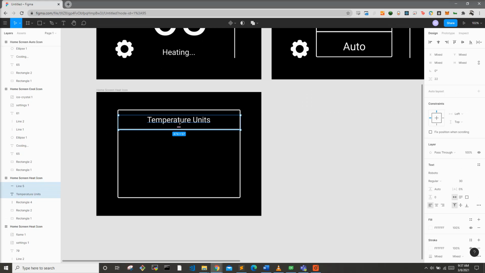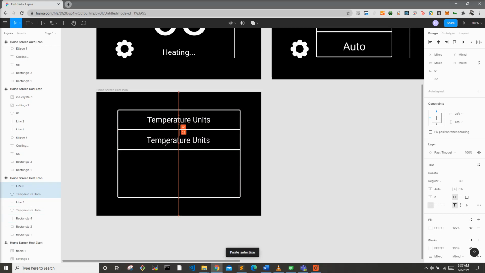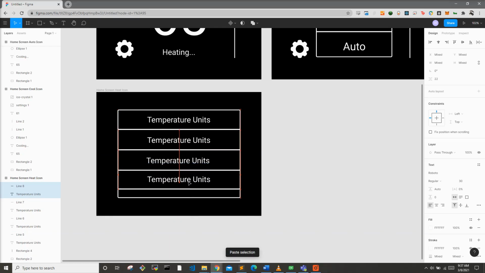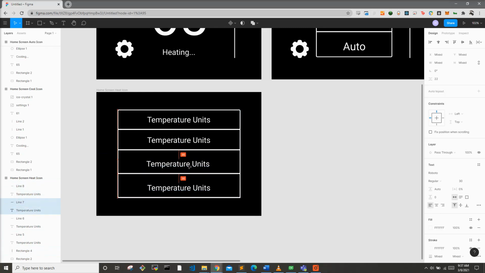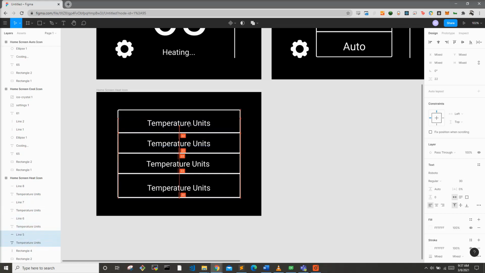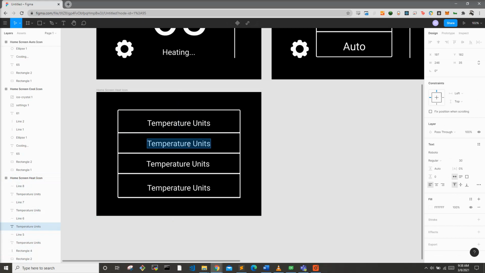Now I usually use Control D to duplicate multiple items, and then when I reposition them and do Control D again, it'll take my previous spacing and just keep repeating it. But unfortunately, my recording software doesn't really like the Control D shortcut, so I'm just going to manually do it. Let's respace them a little bit. Good. Let's say here, we'll make this a schedule.